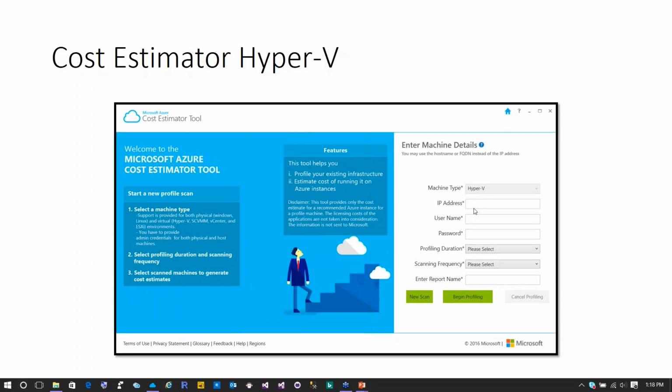On the next screen here, this is what it looks like if you're going through Hyper-V. It's not much different, just a little bit different. On the next screen, we have vCenter, ESX. Not much different here.